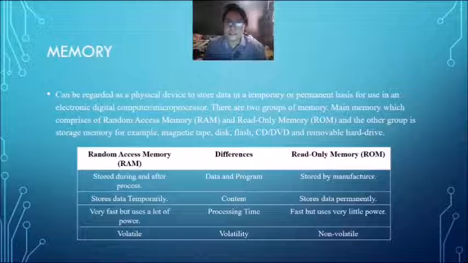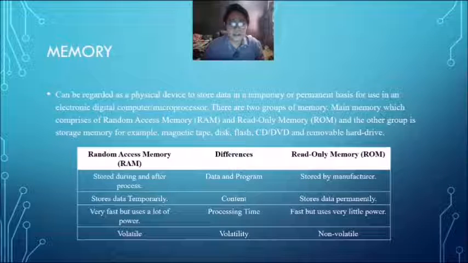Okay, the next group is storage memory. For example, the magnetic tape, disk, flash drive, CD, DVD, SD card, and also removable hard drive.